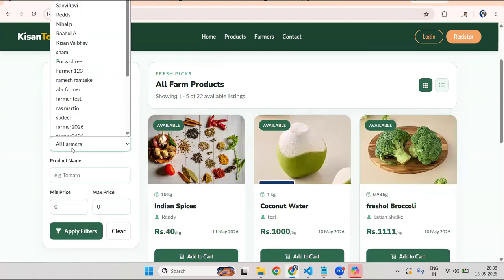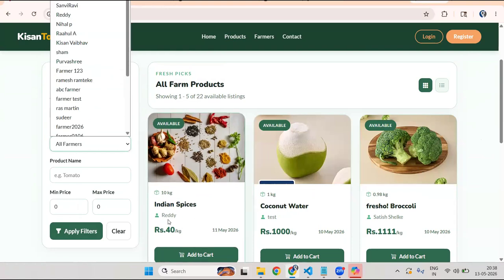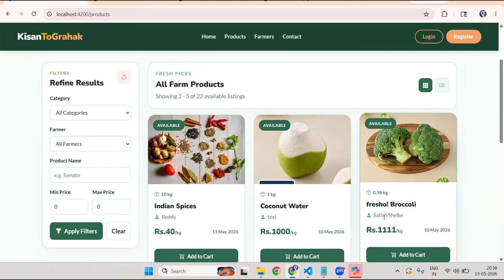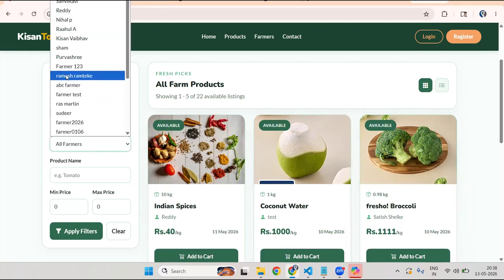Now, all the products are going to be hosted by farmers, right? So here in the product card, you can see the farmer name is also coming. Let's say this particular application is going to be used in a particular location. So last time from which farmer you have purchased, you can filter by that particular farmer also.